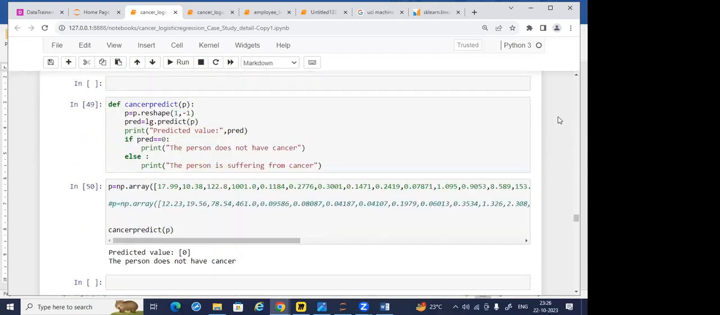Okay. So now, once the LG model has been trained, I just created a cancer predict function so that I can give new values and ask whether the person is suffering from cancer or not. So here I'm giving these values. In the cancer predict function, I'm sending the value of P. Here I'm reshaping it, and inside the model dot predict, I'm giving the value of P. Here I print the predicted value, the prediction.